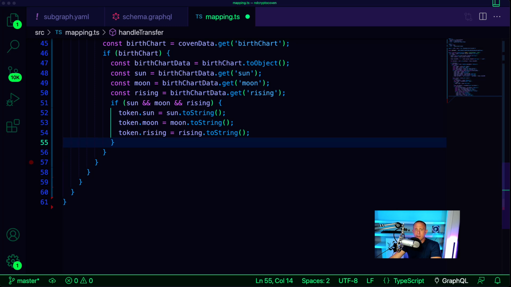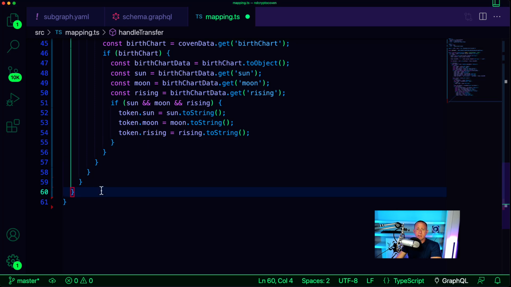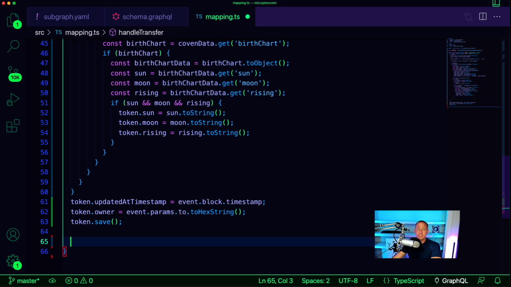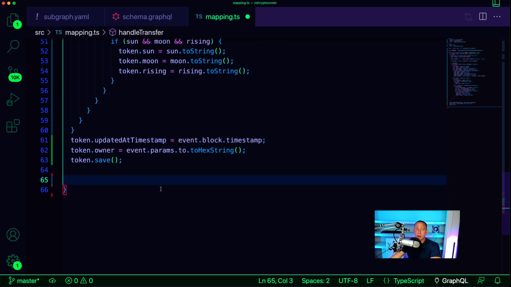And now that we have all of that stuff set, we can go down here and we're going to set the updated at timestamp as the event.block.timestamp. We're going to go ahead and set the token.owner. We're also going to call token.save. This will go ahead and save the token to the network.